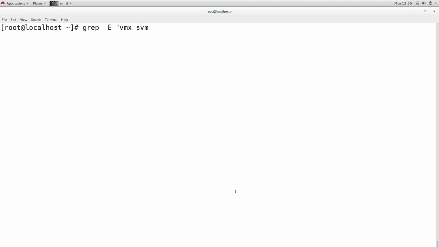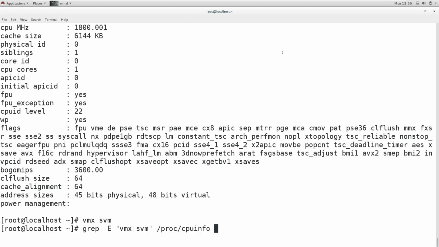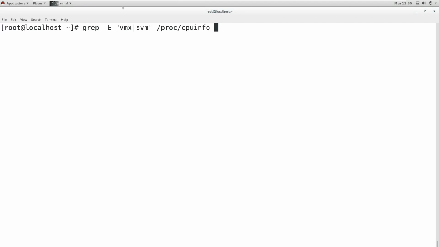That means I am checking two values at the same time, and that I can do by using this E option, capital E. Then I will mention the file name, proc cpuinfo. So among all this output that we have seen here, it will go and look for these two values. Either the processor is Intel or AMD. If it is Intel, it will show VMX, or if it is AMD, then it will show SVM.